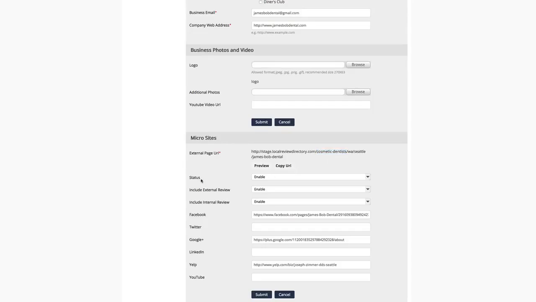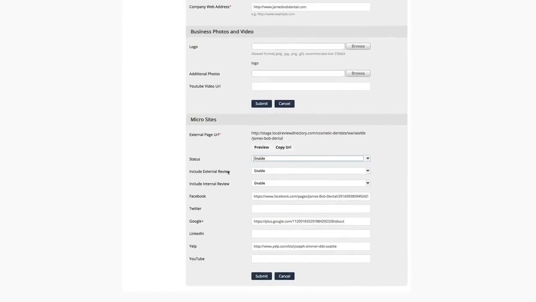If you don't want an external review microsite, you can actually disable that right here, and then you can select the external reviews being shown on your site, and you can control this property, or the internal feedback as well. You can link outbound on this micro review site to your Facebook page, Twitter, Google+, LinkedIn, Yelp, and YouTube, and it will only show the ones that are actually included with a URL to your site. You do not need to populate all of them. If you don't have a Twitter account, you can just leave that blank.